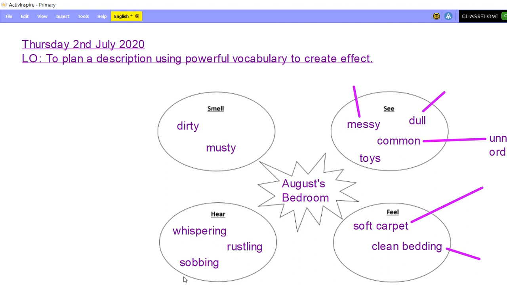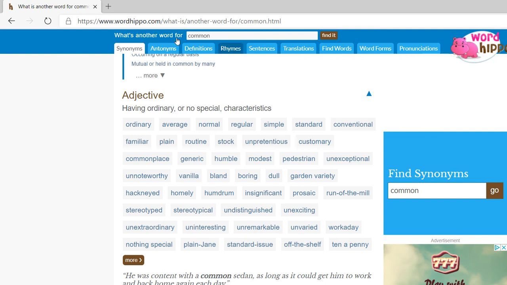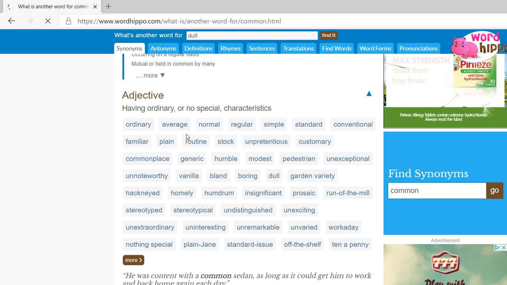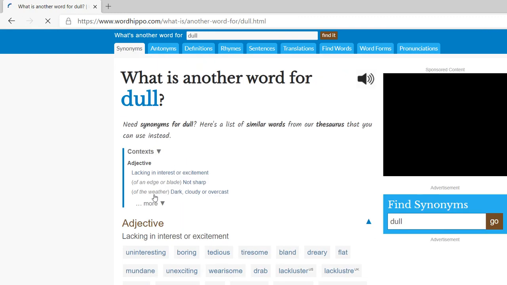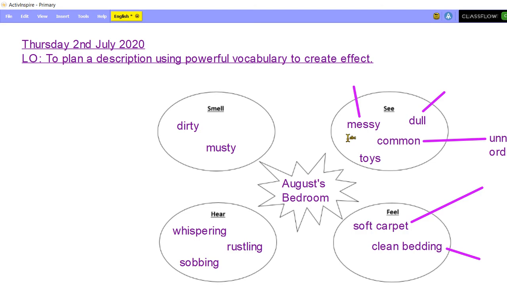So then, when I go back on here, I can then type in, instead of common, I might change it to dull, for example. So if I type in dull and find it, uninteresting, tedious, tiresome, unexciting, mundane. Ooh, I love that word. So then, the walls are mundane, uninteresting, boring I can add. So it's quite simple, but I'm then adding my synonyms of those words.